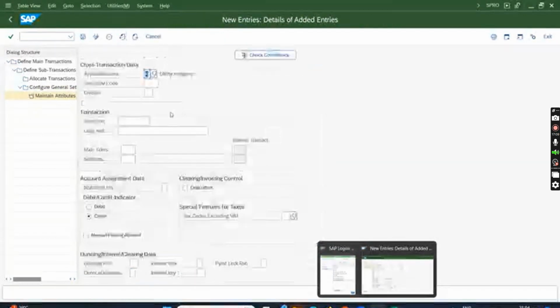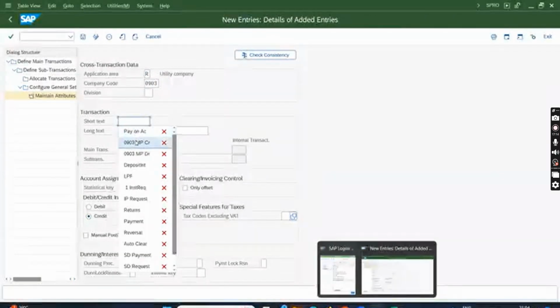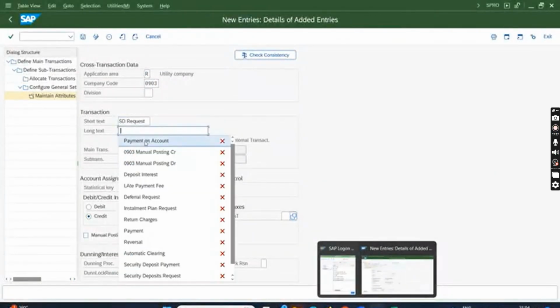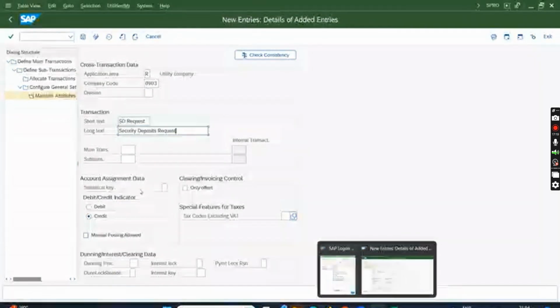Okay. New entry. Company code 0903. Short text: SD request. Long text: security deposit request. Main transaction 0020. Sub transaction 0020. Statistical key I have to assign.